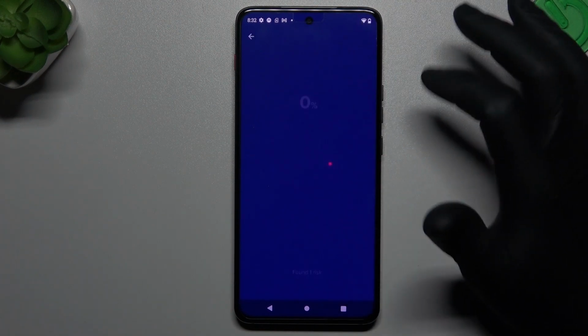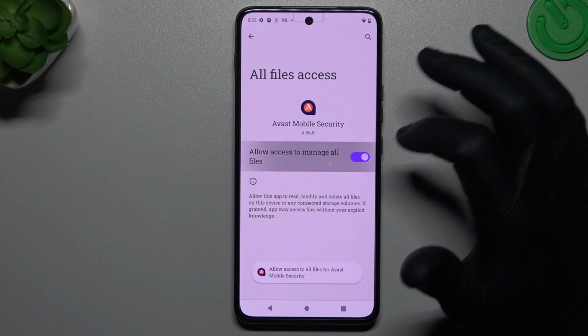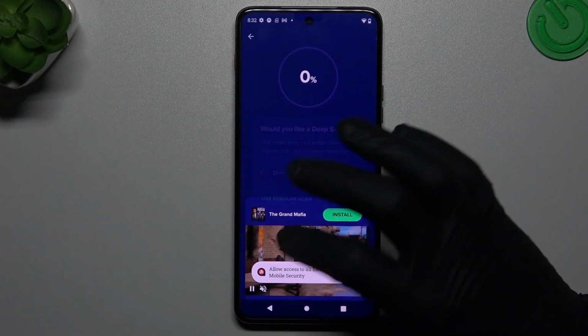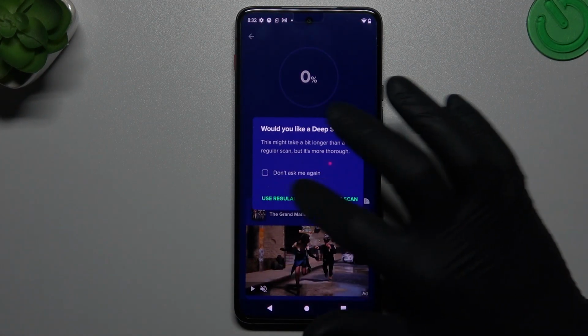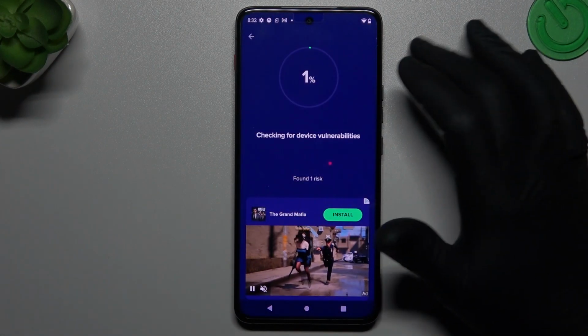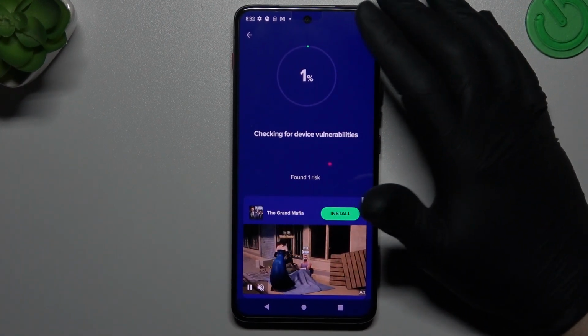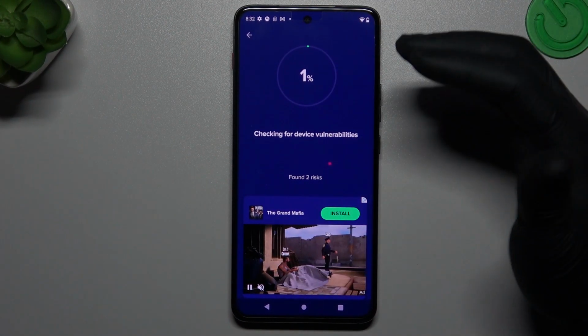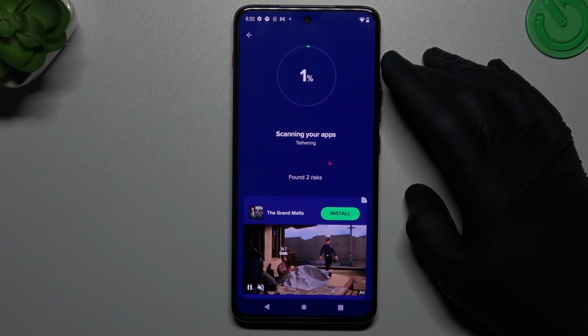Now tap on start scan and data permissions. Go back to Avast and choose your scan type. I will choose the regular one, and now Avast is looking for the unwanted software, and after the scan it will be removed. That's it.